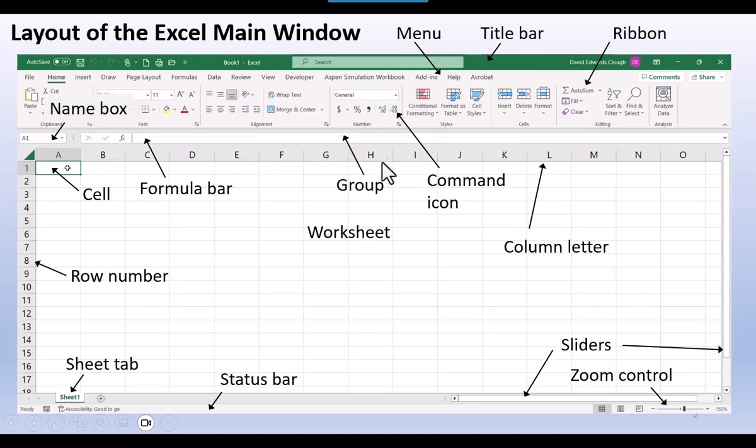And the commands are divided by menu items here, such as home, insert, draw, etc. And selecting one of those menu items will reveal a different ribbon, which is composed of groups, such as this one here, alignment. And then within each group, in the lower right-hand corner, you have the option to expand it, and there are a series of commands within each group that you can click on and invoke.